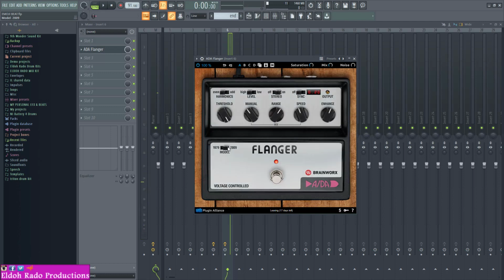The 2009 model is a little bit cleaner, but it is not crunchy, and I didn't really want a crunchy sound for this particular sound. It did sound good on it, but it was a matter of preference, and I picked the 2009 model.